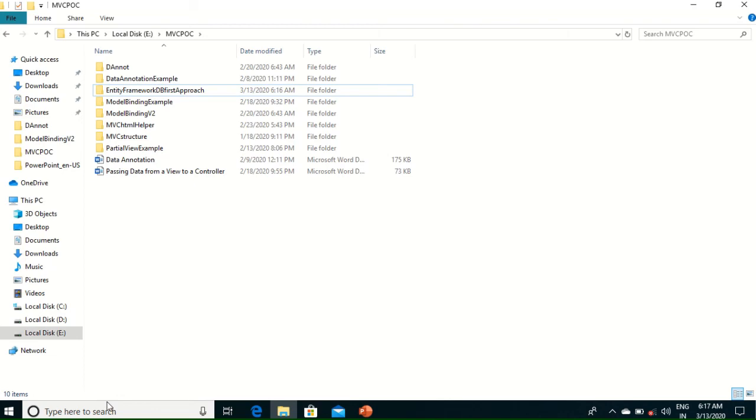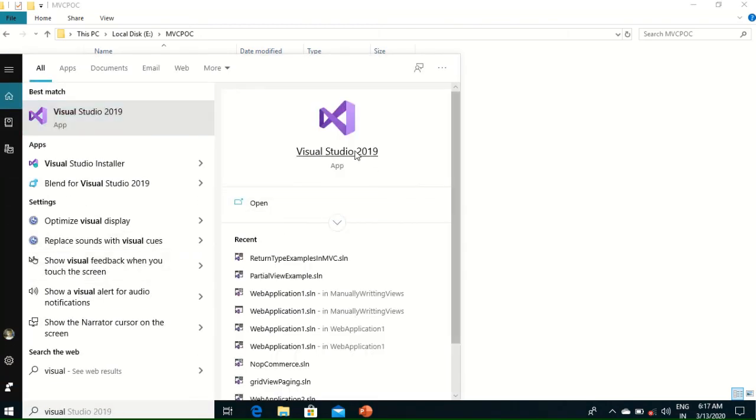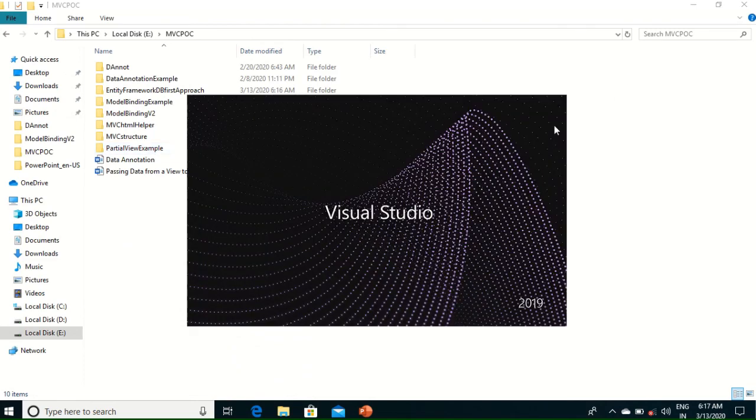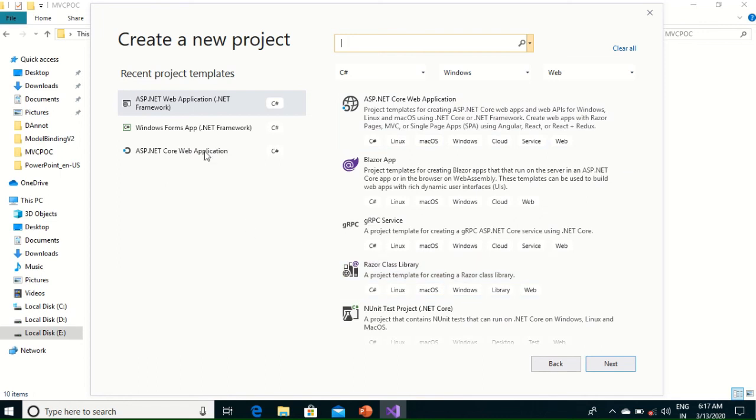So let's create a Visual Studio application. Create a new project, and it will be an ASP.NET web application on .NET Framework. It is not a Windows application, not a .NET Core application. It is only an ASP.NET web application. Next.